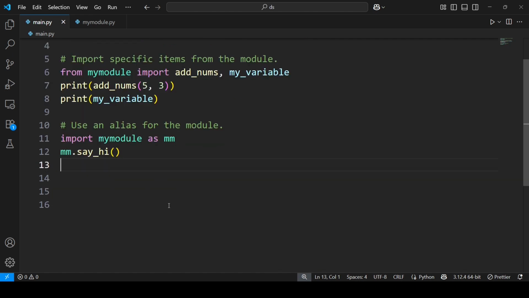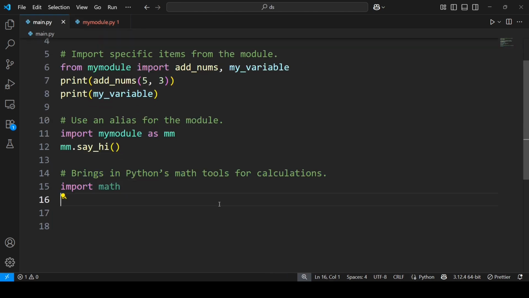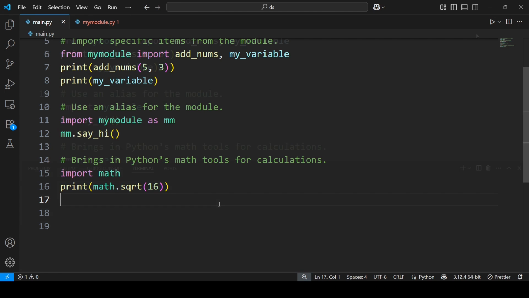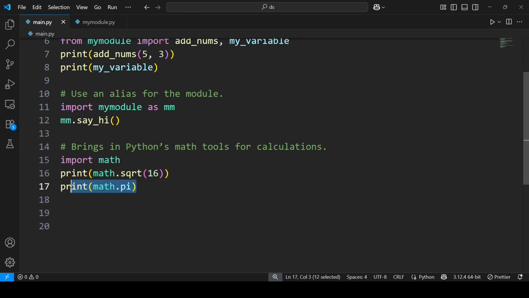Now let's talk about built-in modules. Python comes with a bunch ready to use. One is the math module, perfect for calculations. In main.py, import math brings in Python's math tools for calculations. Type import math and try print(math.sqrt(16)). You'll get 4.0, the square root. Or use print(math.pi). It gives you 3.14159, a constant. These built-in modules save you from writing complex math yourself.